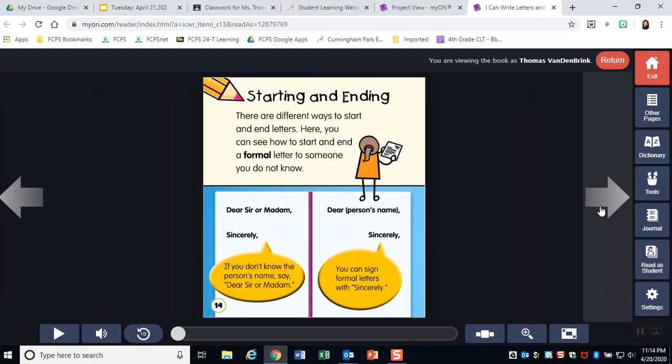So again, as you can see, here is the opening and the closing. And here's the opening and the closing. All letters must have these two things. Even if you're going to send an email, you should always have these two things.